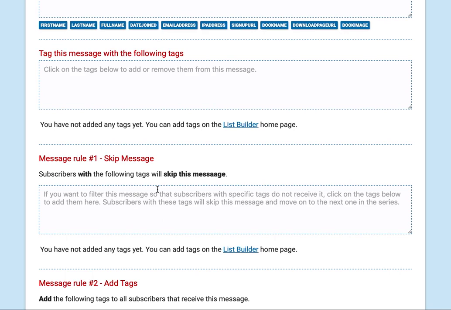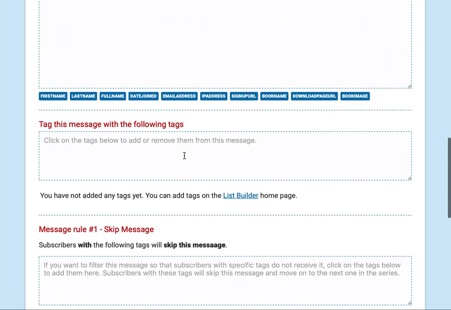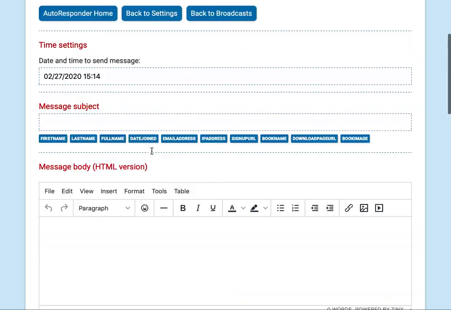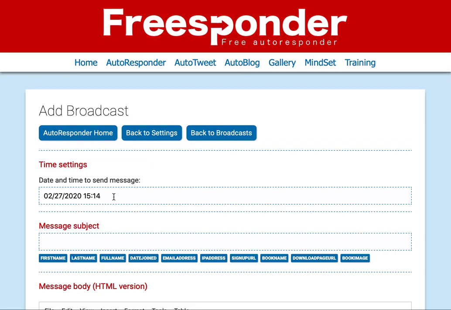So if you're sending out a promotion, of course, you can say people will skip this if they have a certain tag, and then the people that have bought a product can be tagged to make sure they don't get a follow-up email about the same product being on sale. And we can also add tags to an email as well. So that is a broadcast message.